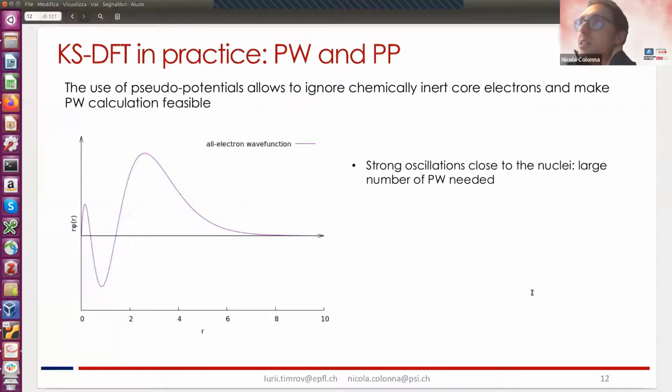Okay, and very briefly, the last thing I want to touch on is the use of pseudopotentials. Essentially, the idea is that you replace the Coulombic potential with something that is smoother, because you want to afford a plane wave calculation.